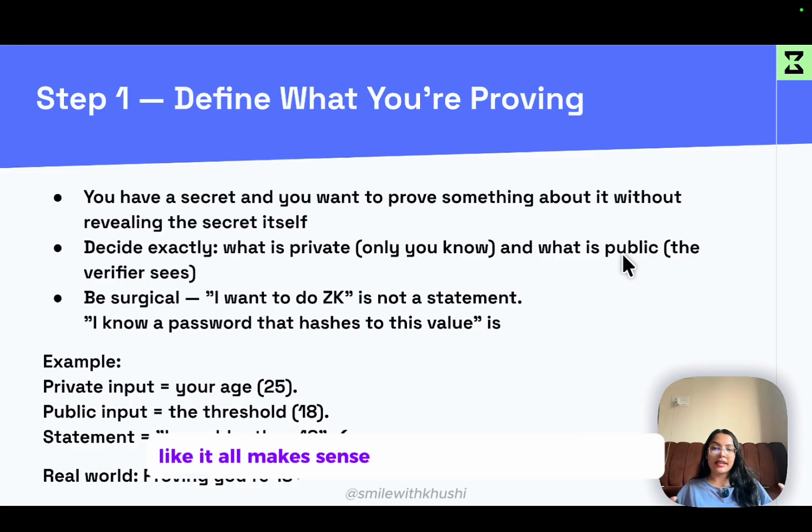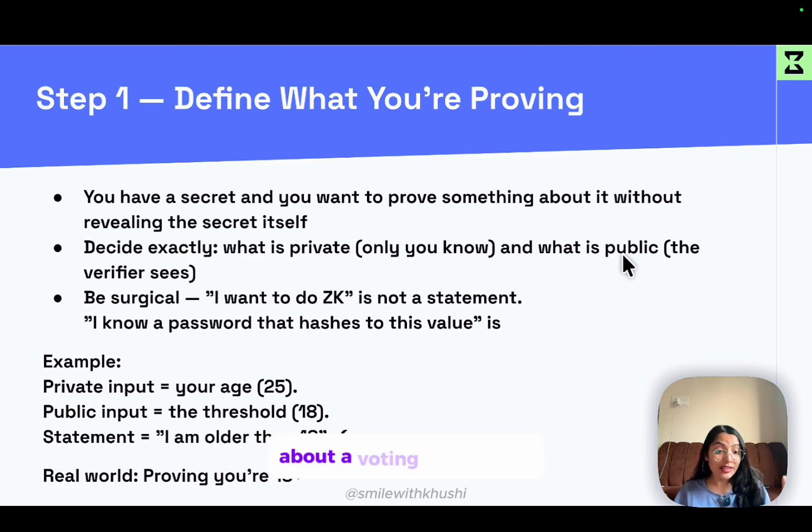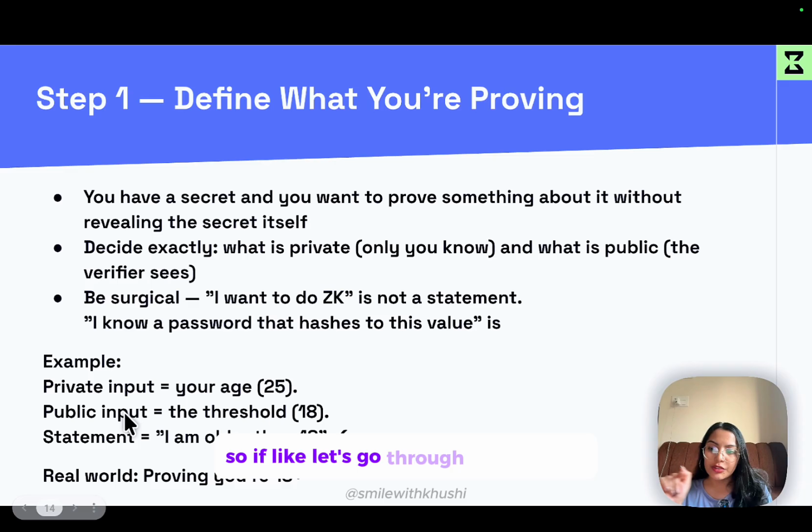It all makes sense, because if the verifier is not able to tell whether I cast a vote or not, it completely doesn't make sense for a voting application. We have to cast a vote, but our votes should be anonymous. This is exactly what it is. So let's go through this content.